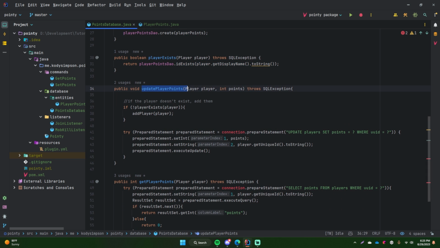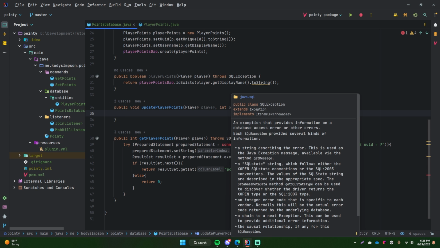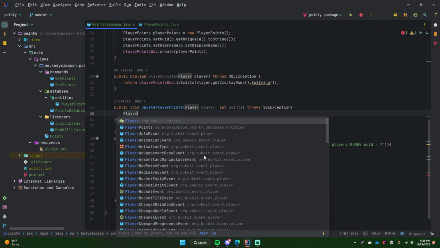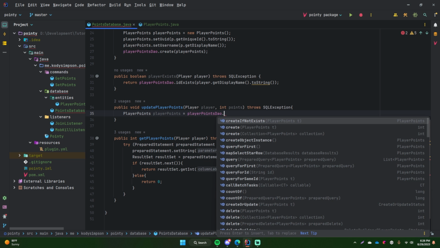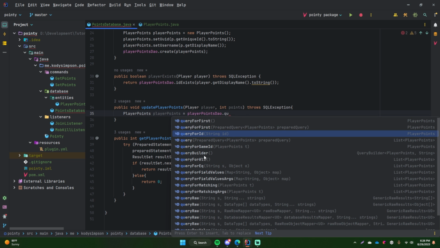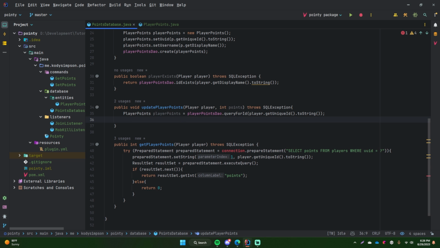Awesome. Now let's go ahead and do update. So this one we have to take a player that already exists, hopefully, and then also update their amount of points, and the points are provided. So the first thing that we have to do is get the player points they currently have, right? So player points is equal to player points DAO dot query for ID. So this will simply see if it can find a player points row in the table given the primary key. So query for ID player.getUniqueID.toString. This will return a player points object if it can find one with the ID. If not, it will be null. So we're going to do if player points, the one that was found, is not equal to null.